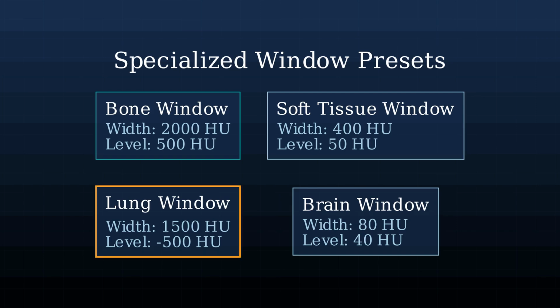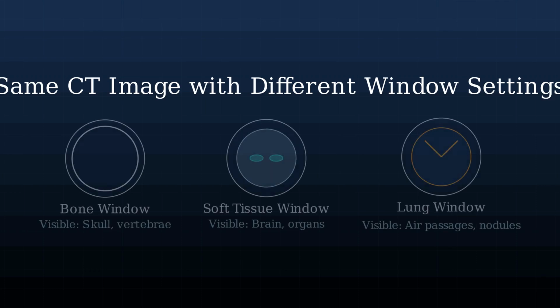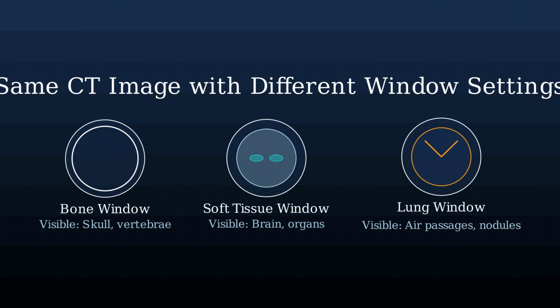Lung windows are centered at negative 500 HU with a wide width to visualize the air-filled lungs and detect subtle abnormalities. Brain windows use a narrow width centered near 40 HU to maximize contrast between gray and white matter in the brain. The same CT image can look dramatically different when viewed with different window settings. Here's how a head CT might appear with 3 different presets.